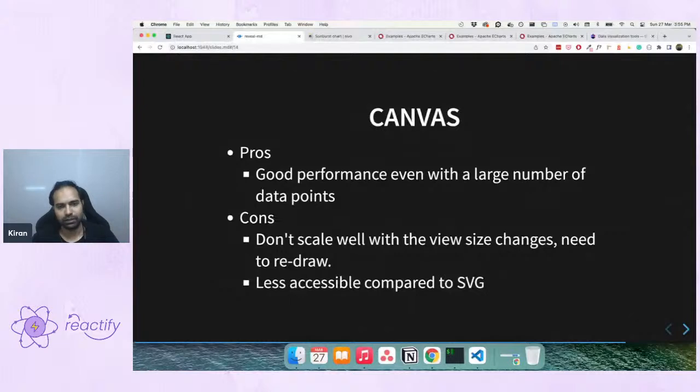The downside with canvas is that it's not responsive in the sense that if you change the size, the canvas doesn't automatically adjust to the new size. So it sometimes has to be redrawn. That's one drawback, and it's also not as accessible as SVG. But if you have a huge number of data points, I guess canvas will be a much better choice.